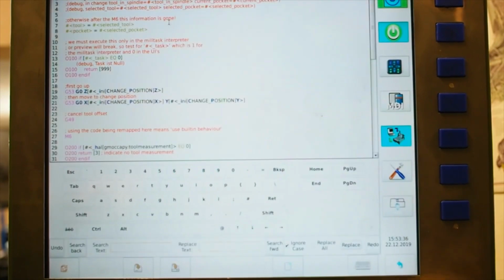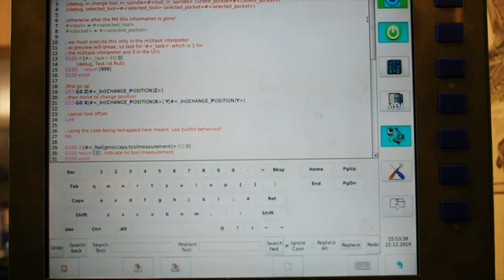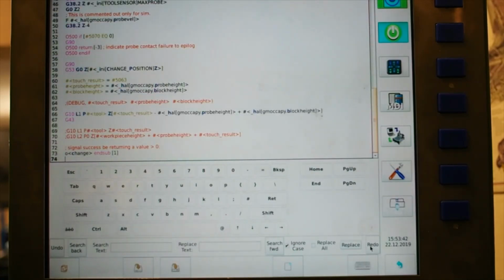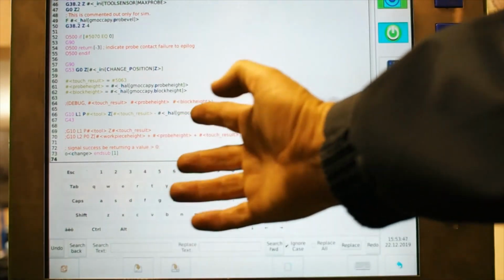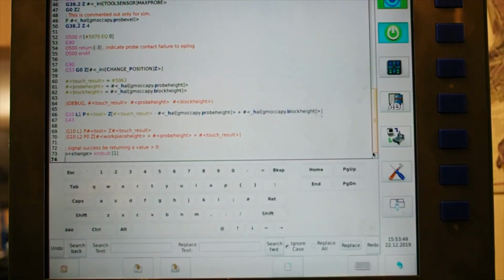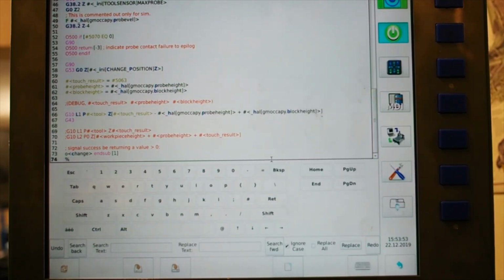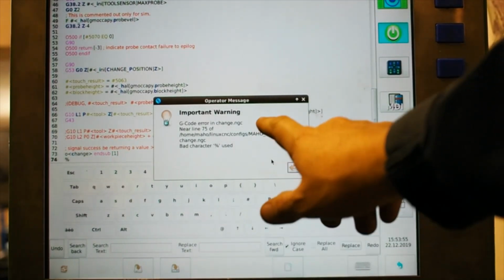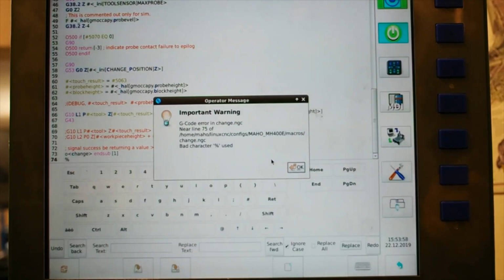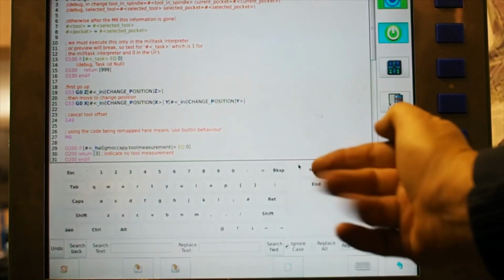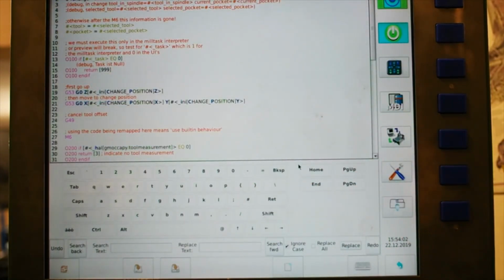In the program itself, I was initially getting an error that there was no percentage or end of program sign. So this is the macro change NGC. Okay, that's also gone. I had added a percentage sign to the end of that and saved it. Okay, now it's saying a bad character, doesn't like a percentage sign. Yeah, not quite sure what I'm doing wrong here, but the remapping of the tool change hasn't worked so far.